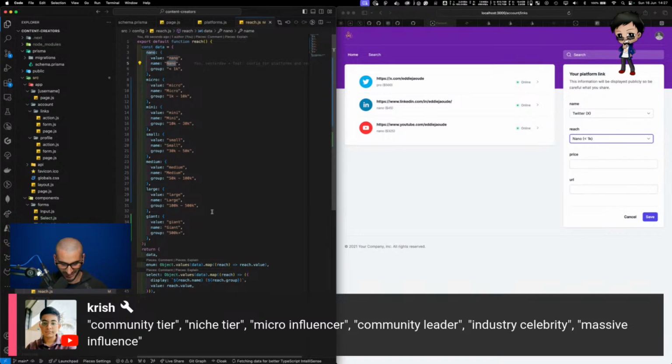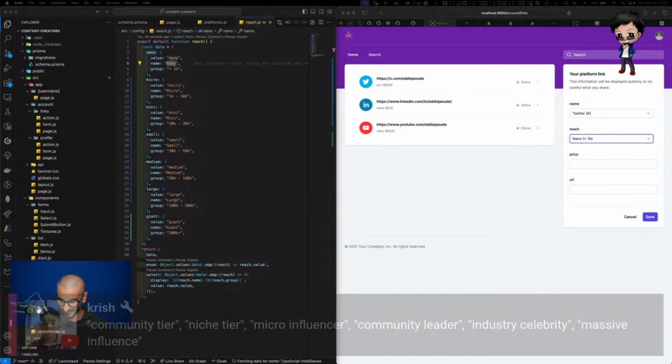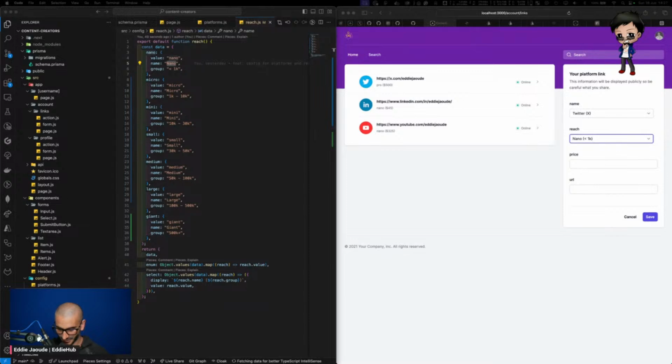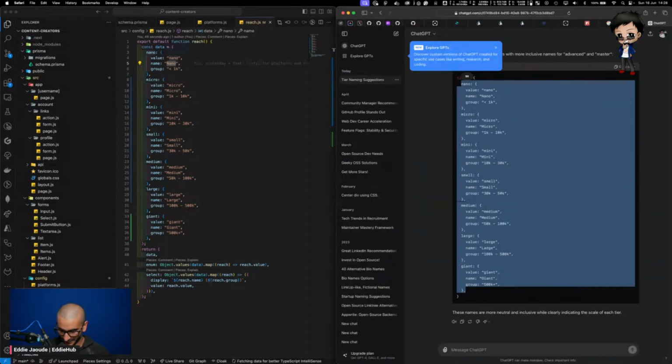Industry celebrity, massive influencer. That's quite interesting. Can I copy that and put it in ChatGPT? No, I can't. Okay. Well done, StreamYard. But I think that's quite an interesting one. I think that is very interesting.